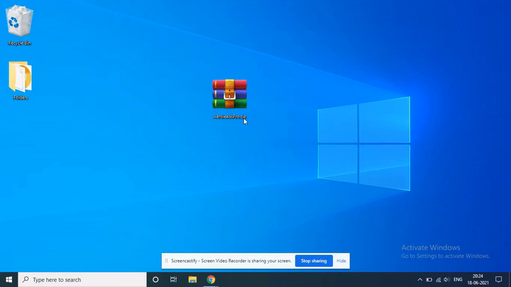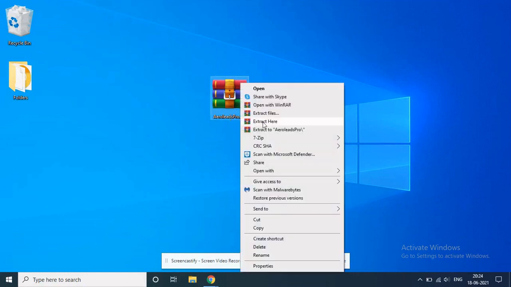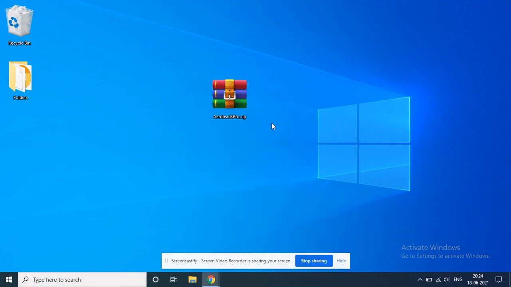First, we need to extract the zip file. So for that, right click on the zip file and select extract here. This will create a new folder with the name AeroLeads Pro.